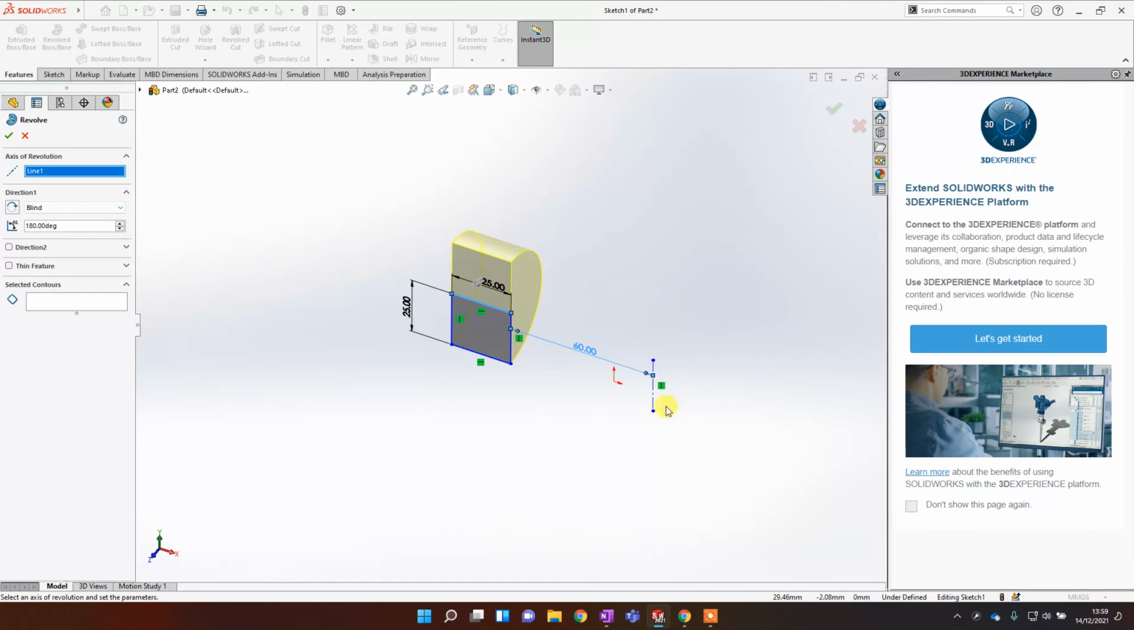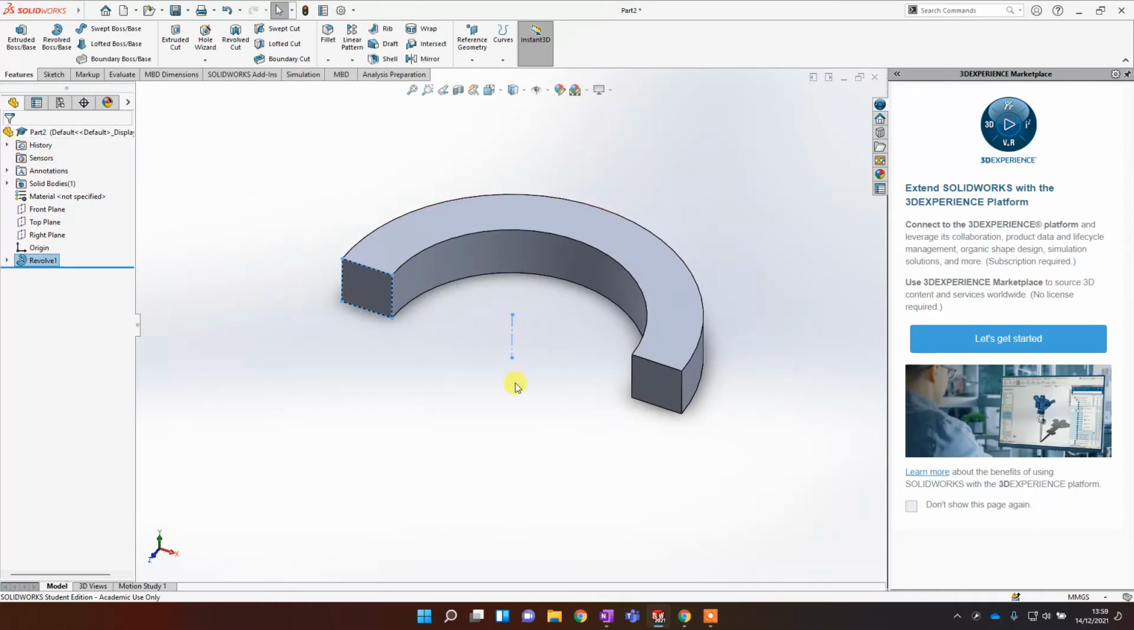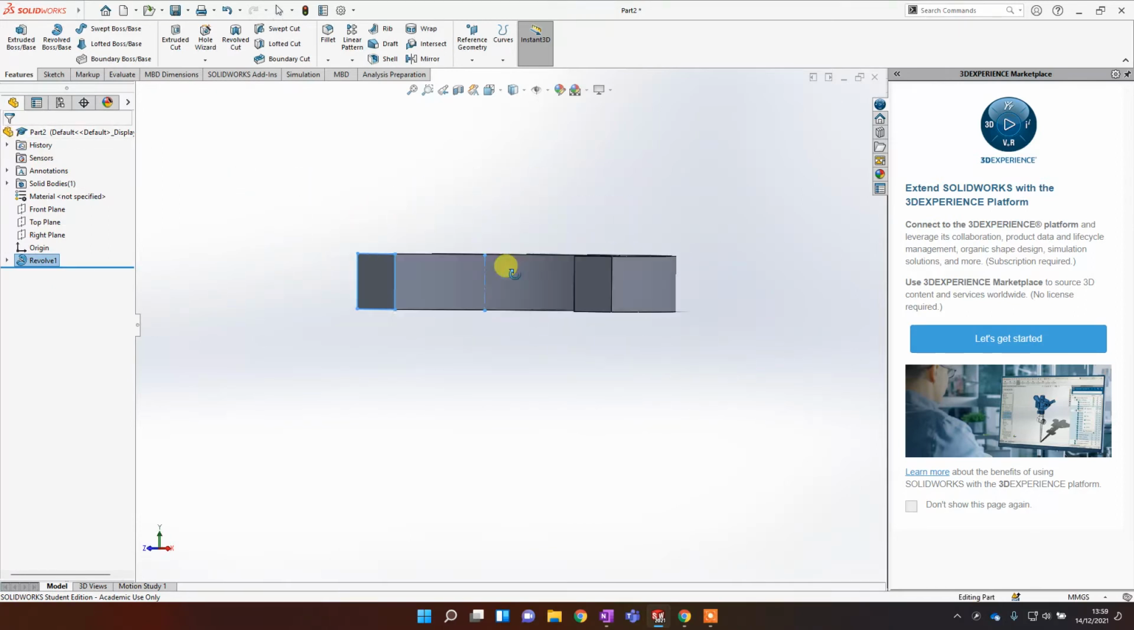Anyway, I want you to leave it as being that axis, so we're going to choose that one. And I want you to leave it as 180 degrees. I think that's fine. Okay, there we go. And we have made our first revolved shape.